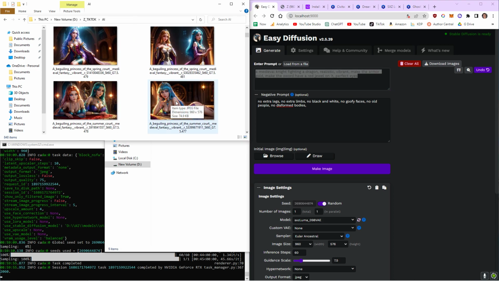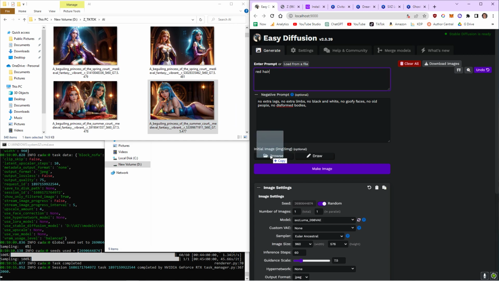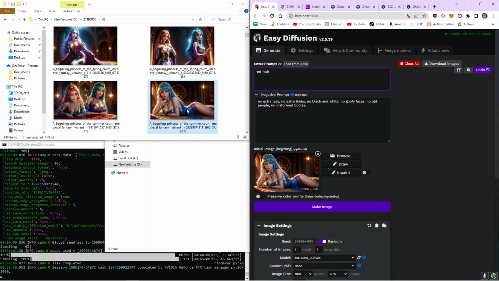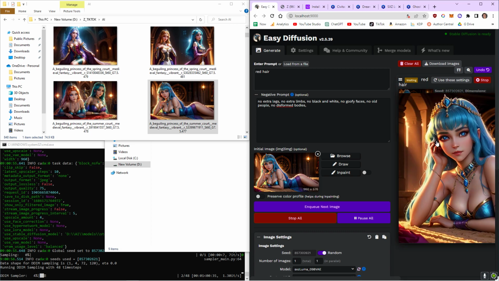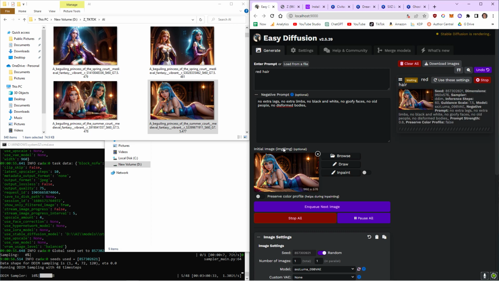We'll use this one. We'll turn her into red hair, just to show you what it does. So you just literally drag it across, or you can click browse and find it yourself. But drag it across, drop it, click make image. So now hopefully when this runs in a minute, it's going to change her hair red.